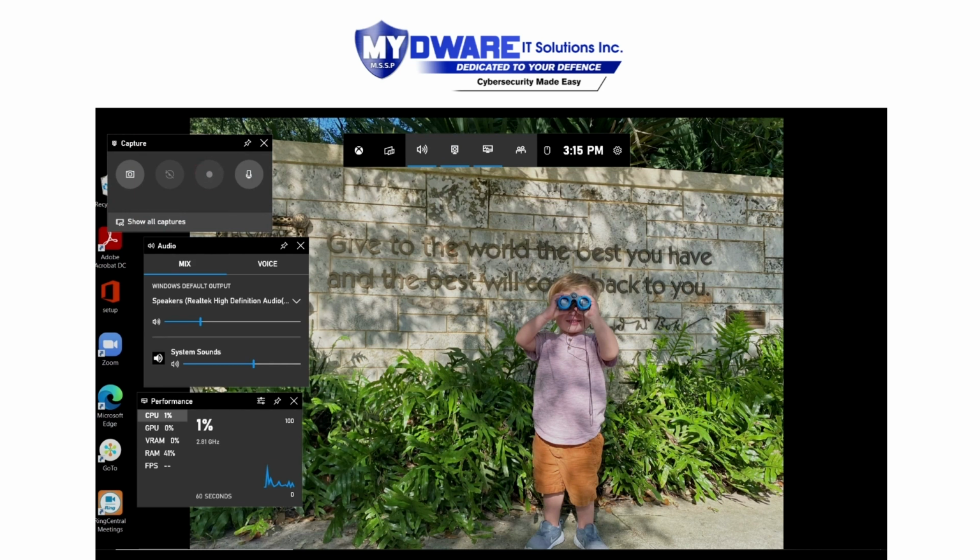So you can actually use this built-in screen recorder to record your screen as well as the audio, in case you want to do a tutorial. I use this very often for training new employees, so that way it goes into our SOPs. It's a really, really nice built-in feature of Windows 10.